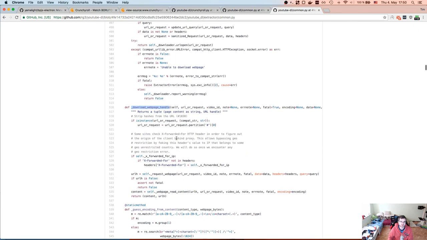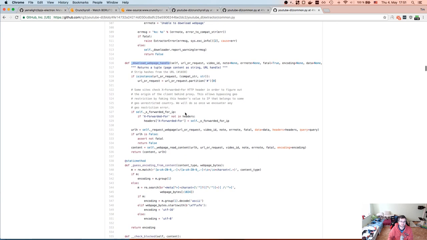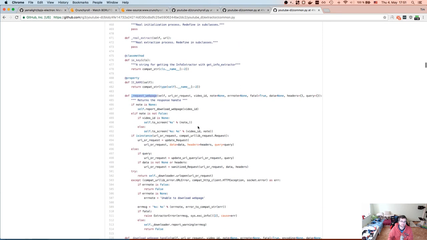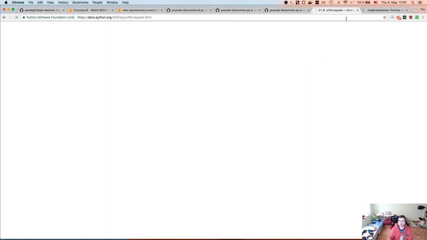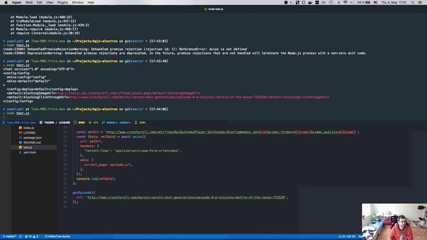Self request forwarded for web page. Request web page, so we got that thing. If query, if data, data headers. So, okay, I closed it a bit too quickly. Data class and URL, data must be an object specifying data to send to server. I mean, I assume that it's gonna be a post request then, right? Because you can't really send data in a GET request, as far as I know, at least.